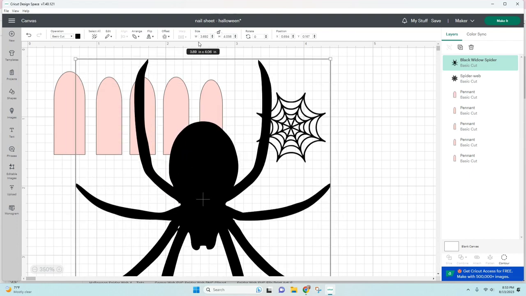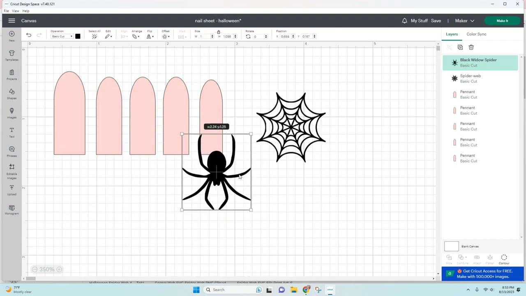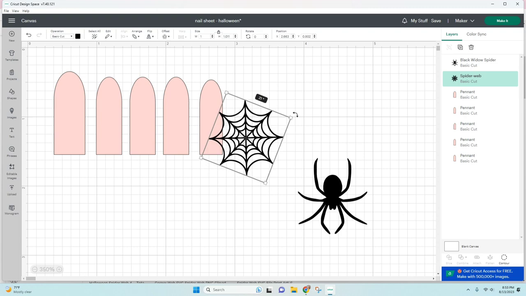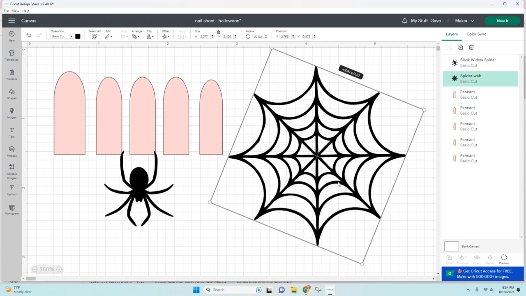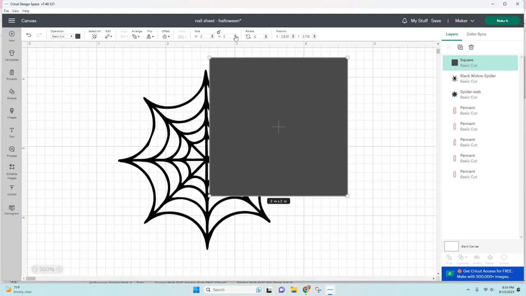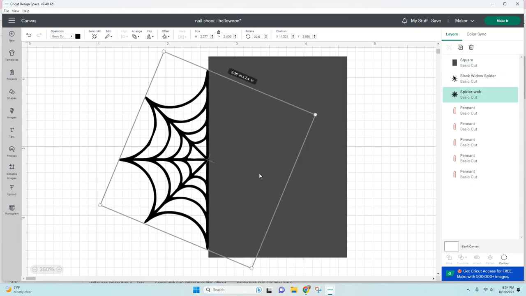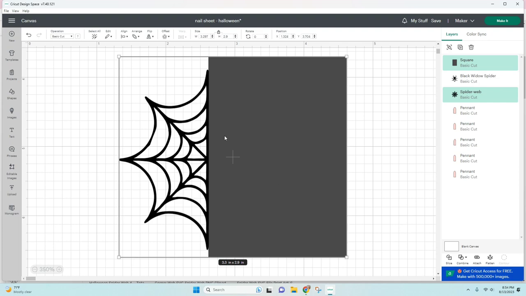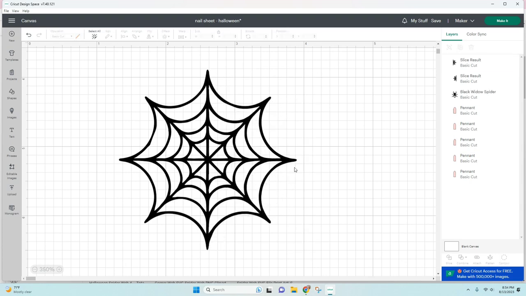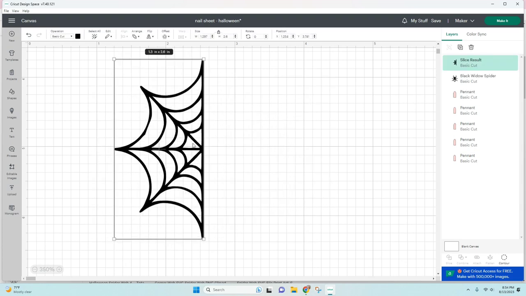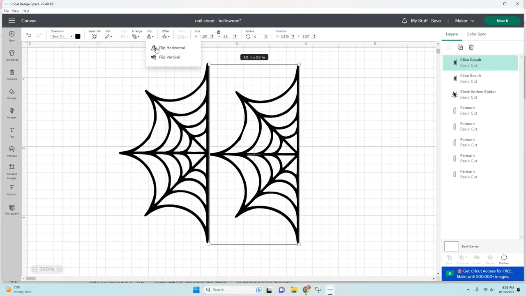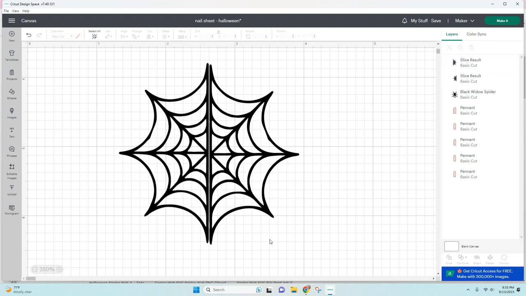Now we're just adding our images to our canvas. And it's basically just about deciding where you want to put everything. I did want to slice this in half. And so I'm just going to take a square. And I just want to slice it in half like this. So I'm going to select both and slice. And I just wanted to keep this piece. Now I can duplicate it and flip, and I have both sides.